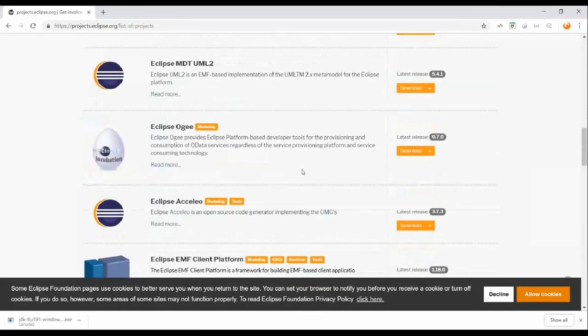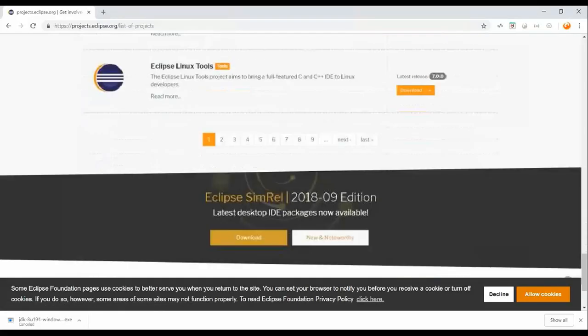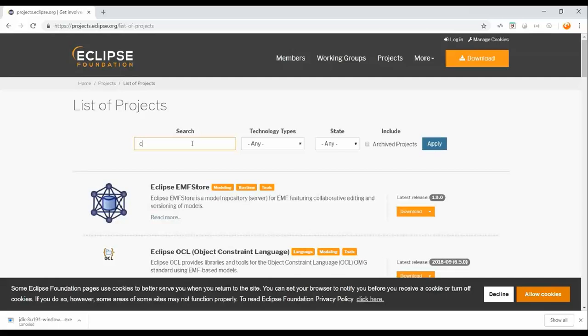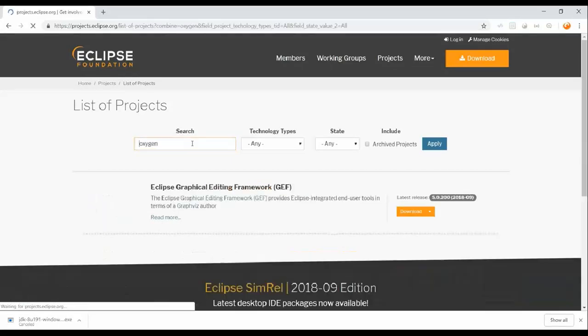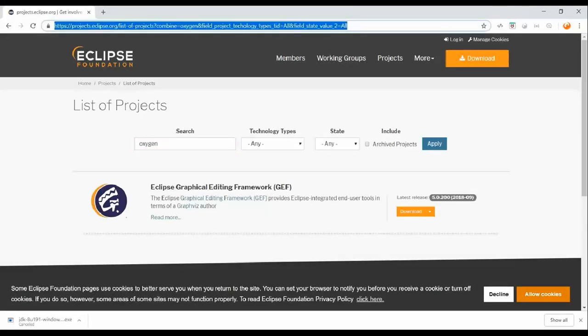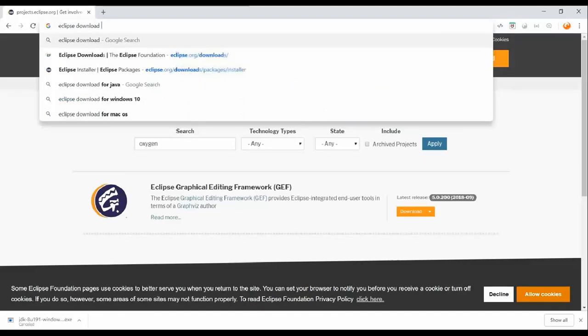Okay, different products here, and we can choose out of different Eclipses. Actually, it's listing up all the products. I can search for Eclipse Oxygen. Okay, not showing here actually. Where can I find that? So let me directly search Eclipse download Oxygen.